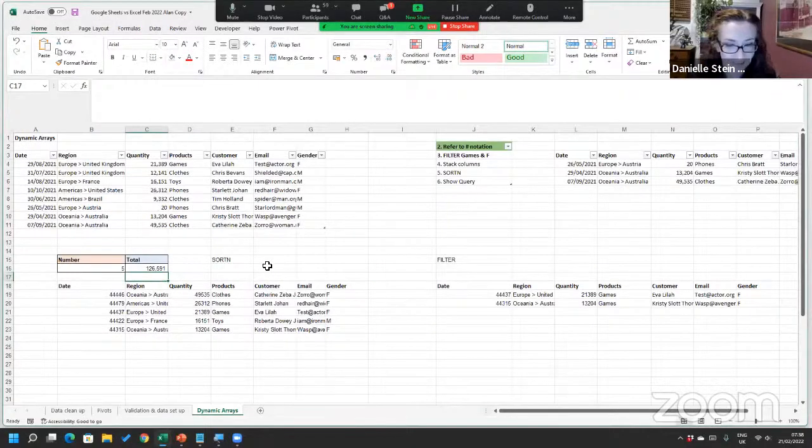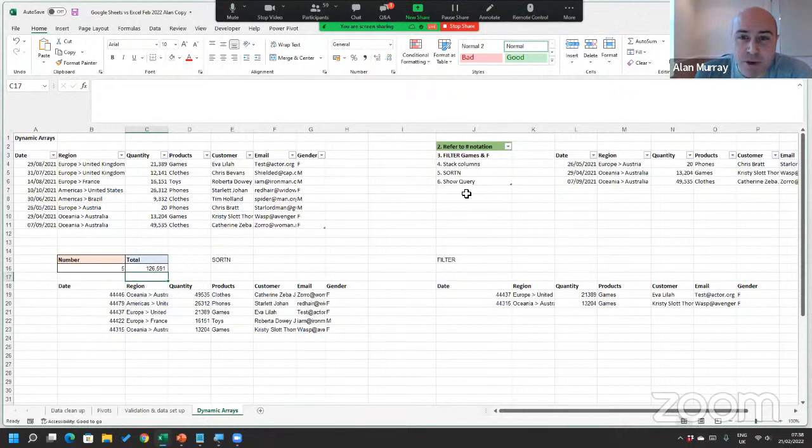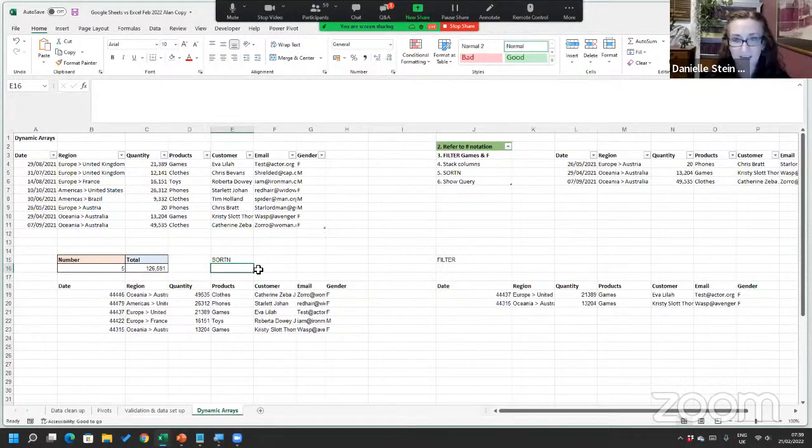Fantastic. Love it. Cool, and that's probably it. It's going to show a query function. Obviously, I've got Power Query. Yeah. Cool. All right. About that shenanigans.